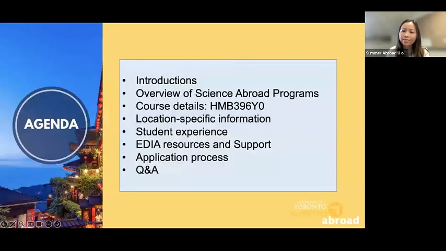Here's the agenda for today. I'm Selena, Program Coordinator for the Science Abroad programs. I will start with an overview of the Science Abroad programs, and then I have a few guests to join me today and to present in the webinar. After the overview, Professor Colleen Dockstader will provide you more details about the HMB 396 course. Then I will give you more information about the location-specific information, including accommodation, and also some other information related to the location.